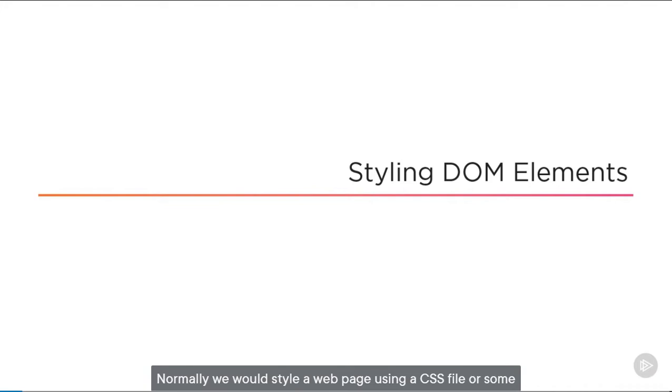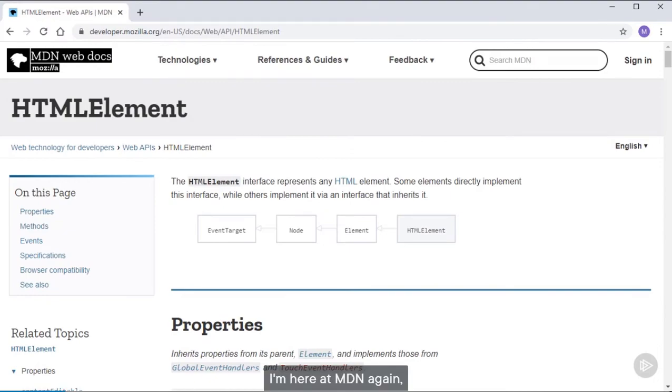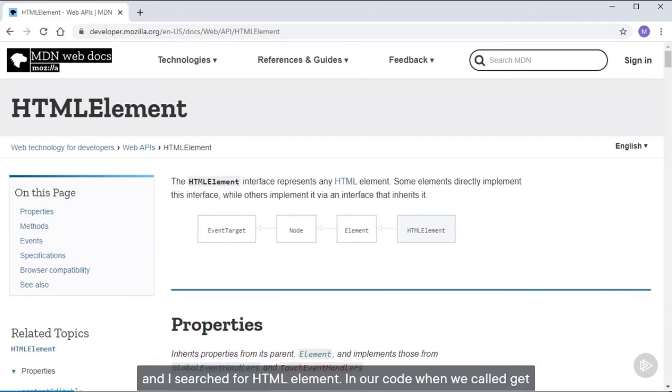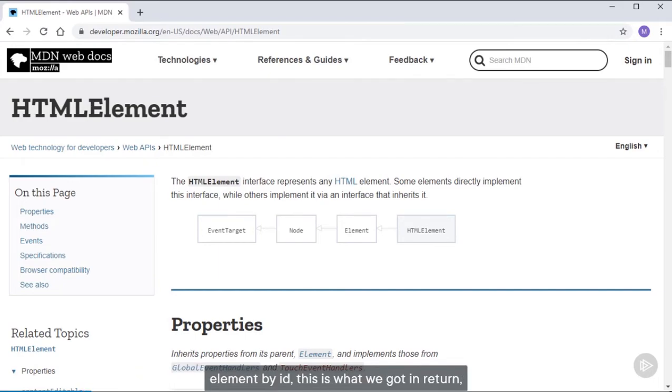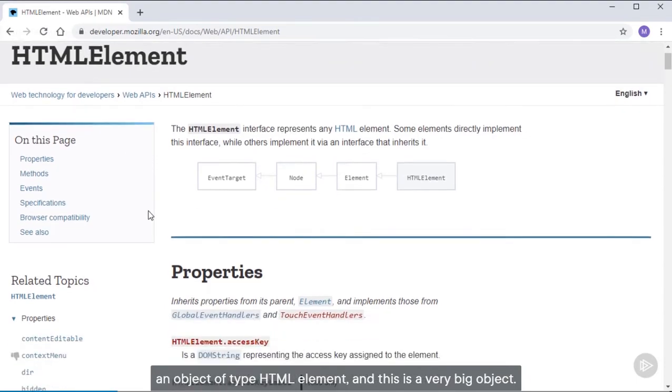Normally, we would style a web page using a CSS file or some preprocessor technology such as Less or Sass. But occasionally, we want control in JavaScript where we can style the elements ourselves with code. I'm here at MDN again, and I searched for HTML element. In our code, when we called getElementById, this is what we got in return, an object of type HTMLElement.